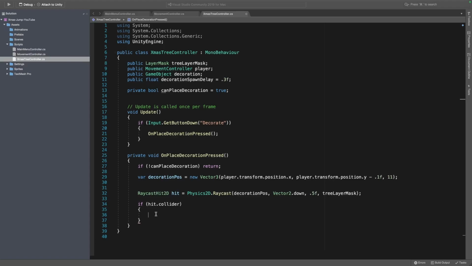And so when we hit some collider, we know for sure that this collider will be with this layer mask, because we specify it here, and only the Christmas tree will have that layer mask. So we know that it is the Christmas tree. We hit the Christmas tree, which means that we are in the right position for placing our decoration.